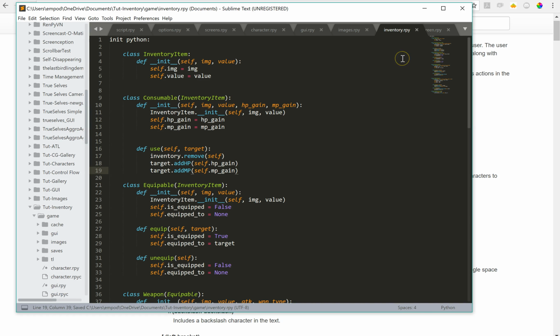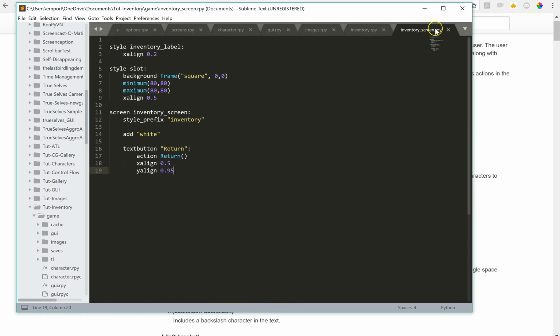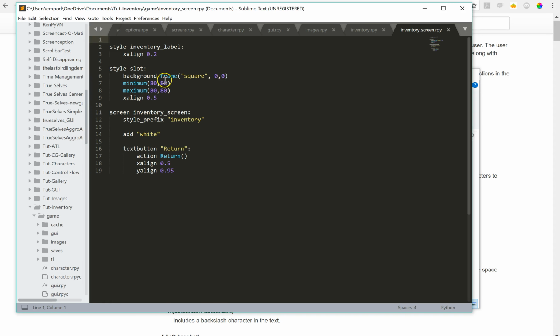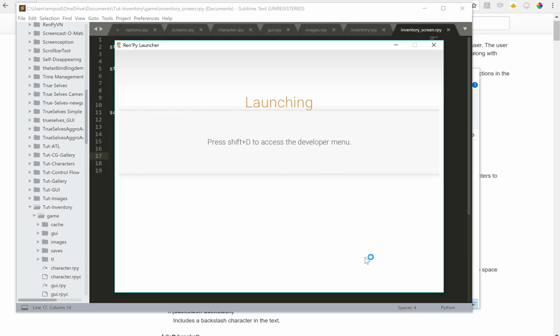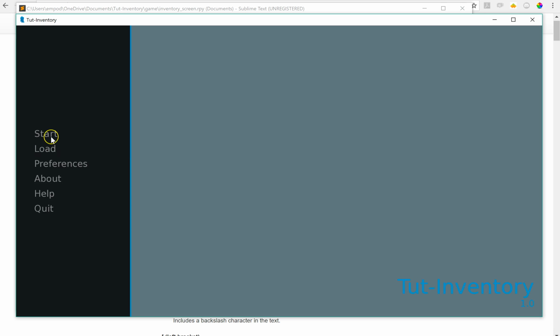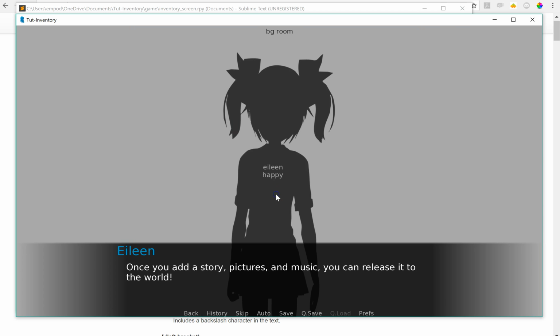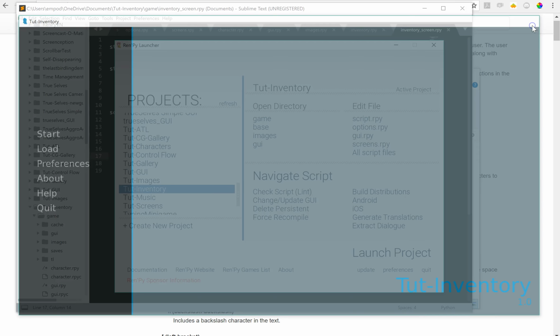So the next thing I'm going to do is work on the screen for it. What I have so far is a couple styles. I have this slot that is going to use this square background, which is this right here. It's just a black outline on the transparency, and it's going to be 80 by 80 and aligned 0.5. But all I have in the screen so far is the white background and a return button. So if we run that, we will see the white background and a return button, and then it goes into the normal default Renpy game.